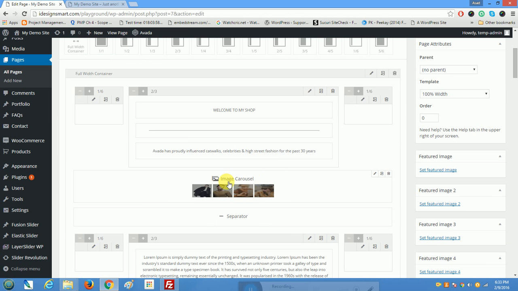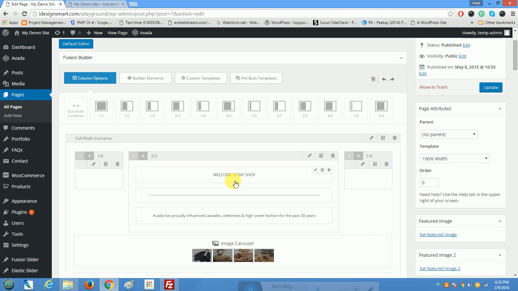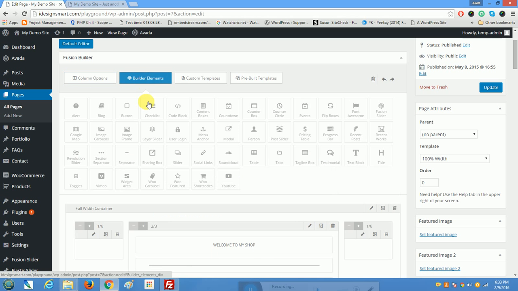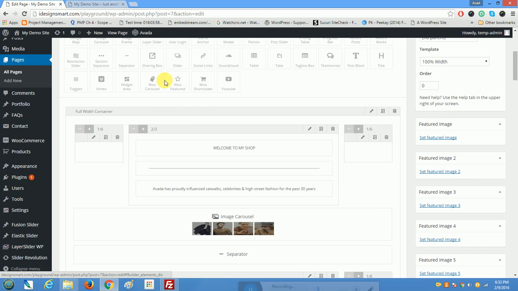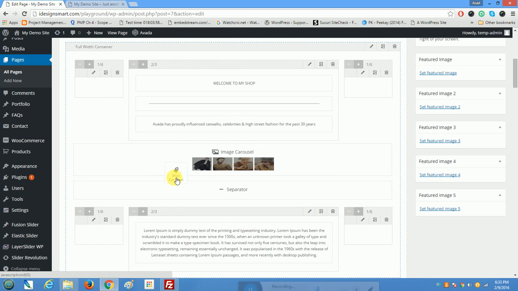So where it says image carousel, after that we can also go to the builder elements, and I think there is a Woo carousel there. So Woo carousel means it'll show WooCommerce products as image sliders. You can also do featured products in WooCommerce that will show featured products. Now I'll show you how the featured products and product configuration works. So let's go with this and see how it works.